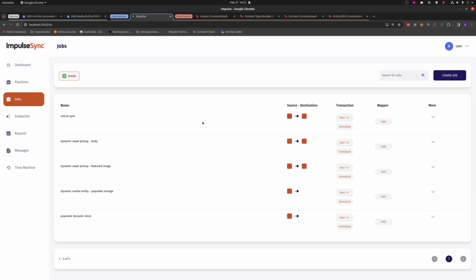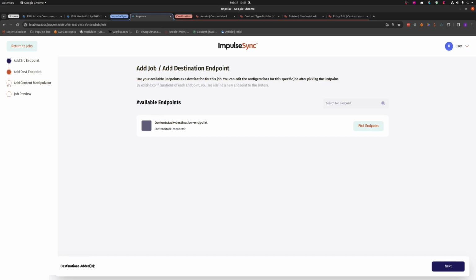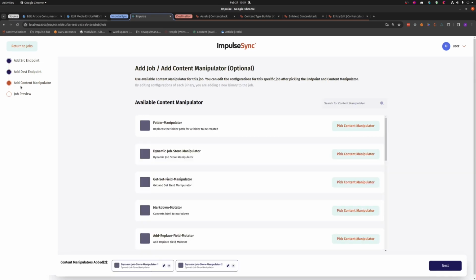So now we can go ahead and take a look at the job configuration for each of these jobs in turn. We'll start with the populate dynamic store, where if we take a look at it, we'll see that our source connector and destination endpoints are both set up to basically pick up content from the source, but not deliver it anywhere to any destination. Because in this case, we don't need to deliver this content.